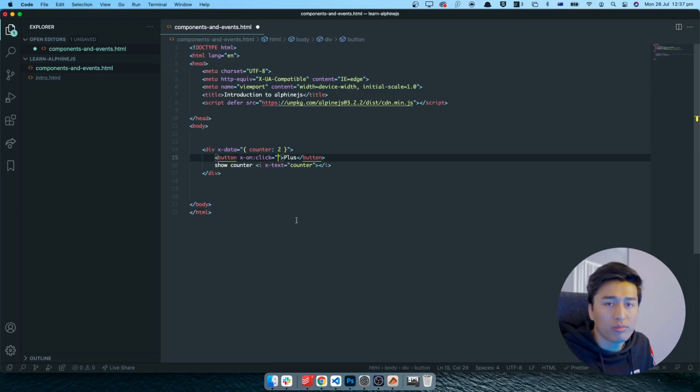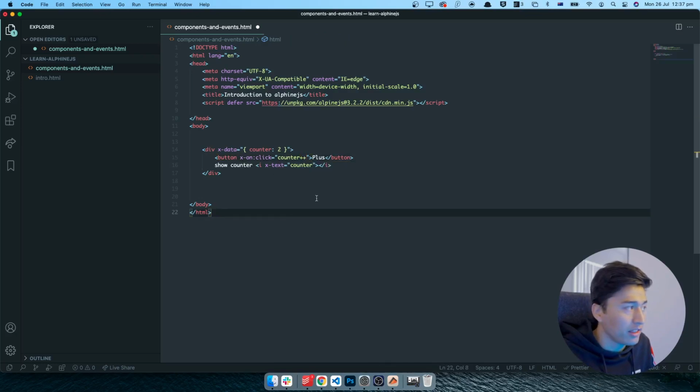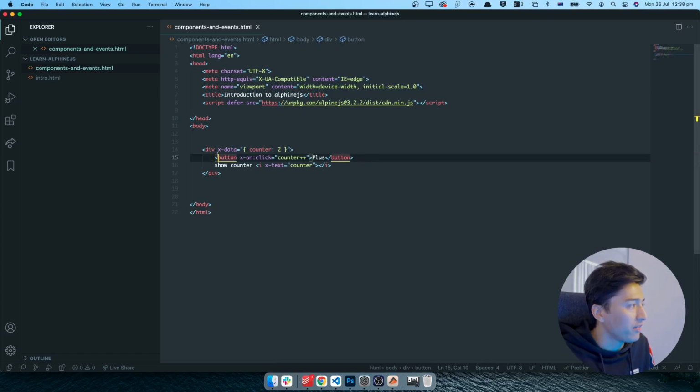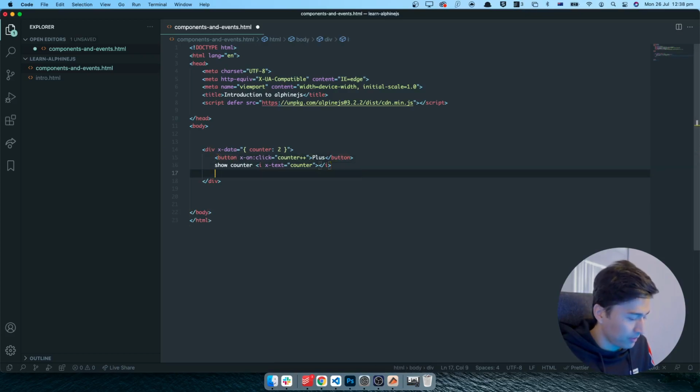What are you going to do? You are going to write your function, or the logic that you want to run. Since it is plus, I can say counter plus plus, right? This is the basic example of adding a value to the counter. Now if I come here and refresh it, this is the button, click on the plus, and you see the counter is increasing. And you can have the same thing at the end of this.